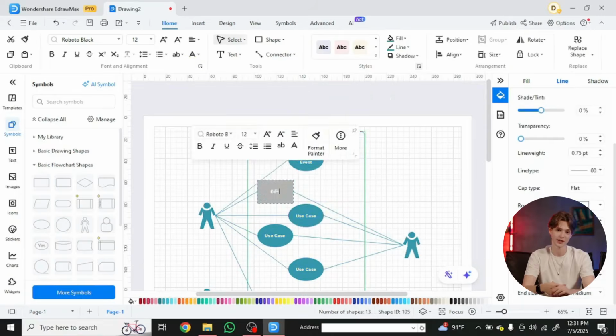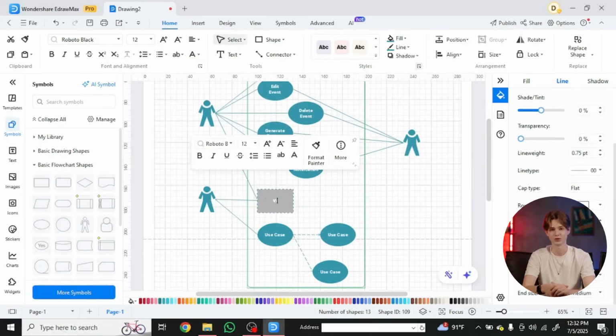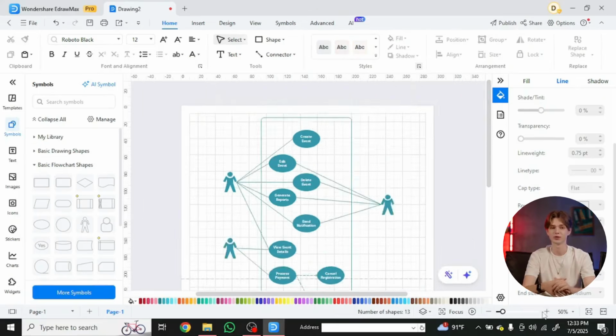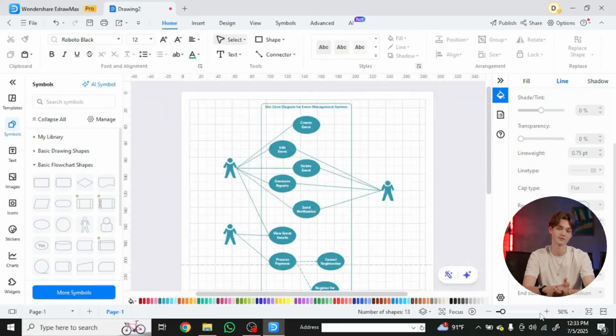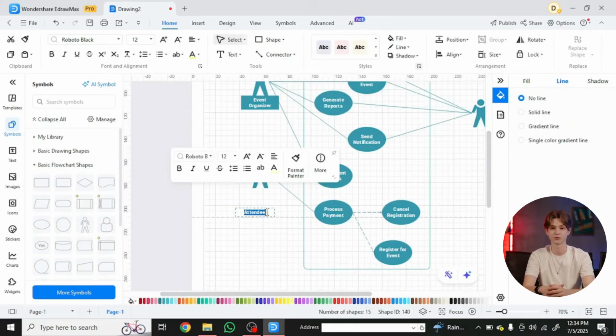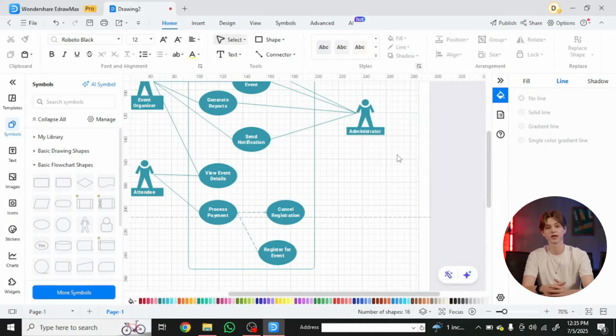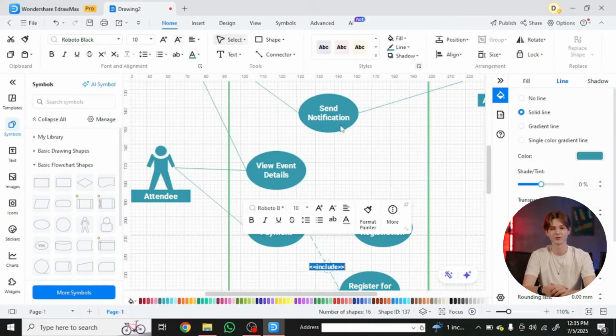Labeling is critical for clarity. Every actor, use case, and the system boundary should be given a clear, readable name. Instead of generic labels, precise terms make the diagram self-explanatory, even to those unfamiliar with UML.